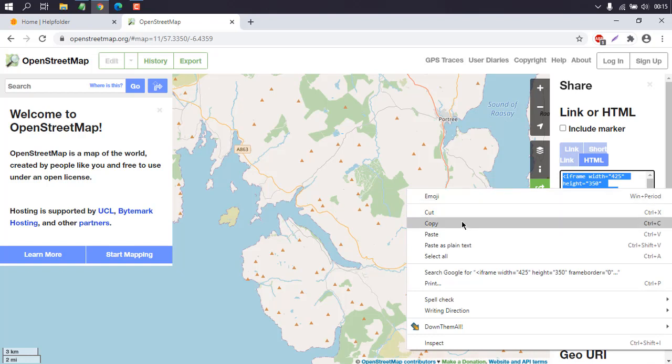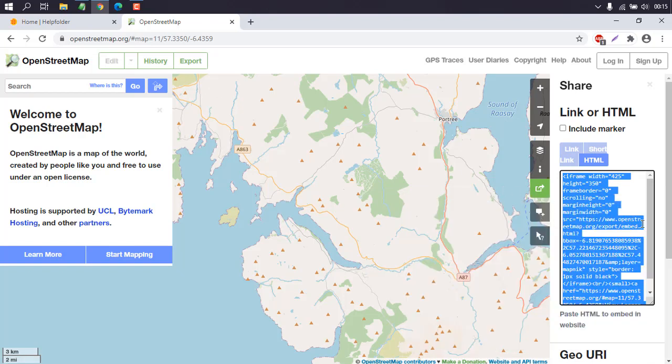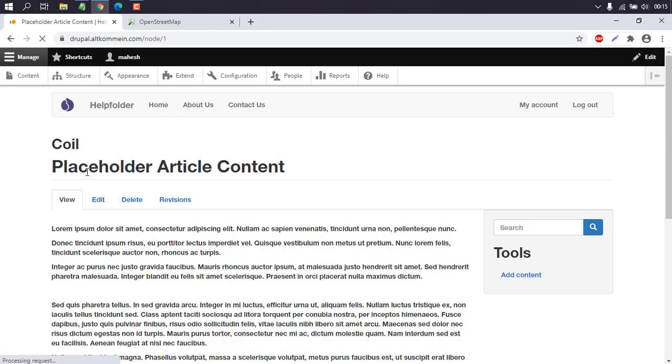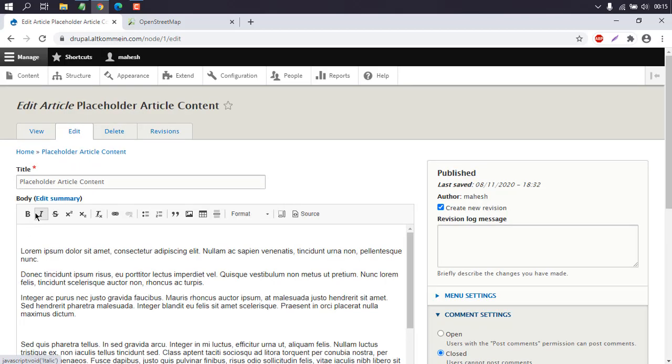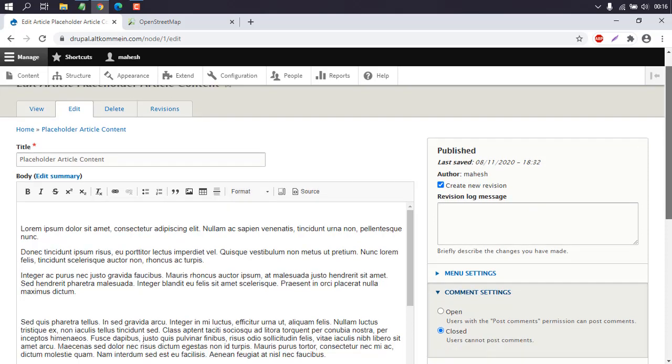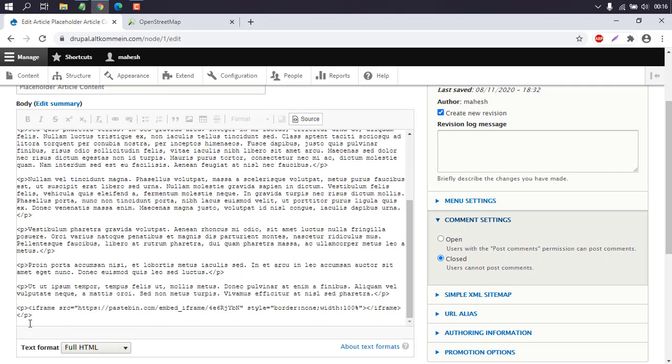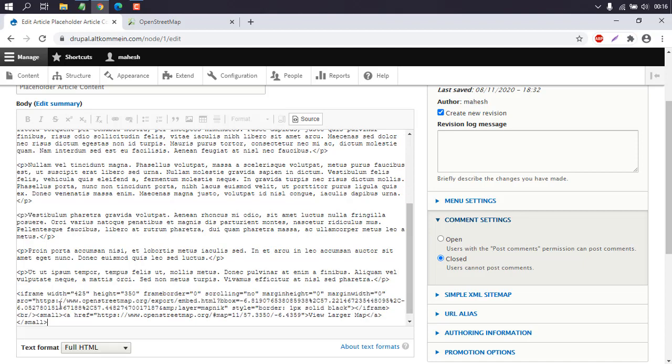We can copy that. Now what we can do is go to Drupal and choose a page or post we wish to embed. Now go to its edit options. Now editing this should open in text editor. Click on source. Now find a place where you wish to embed this and paste the code.